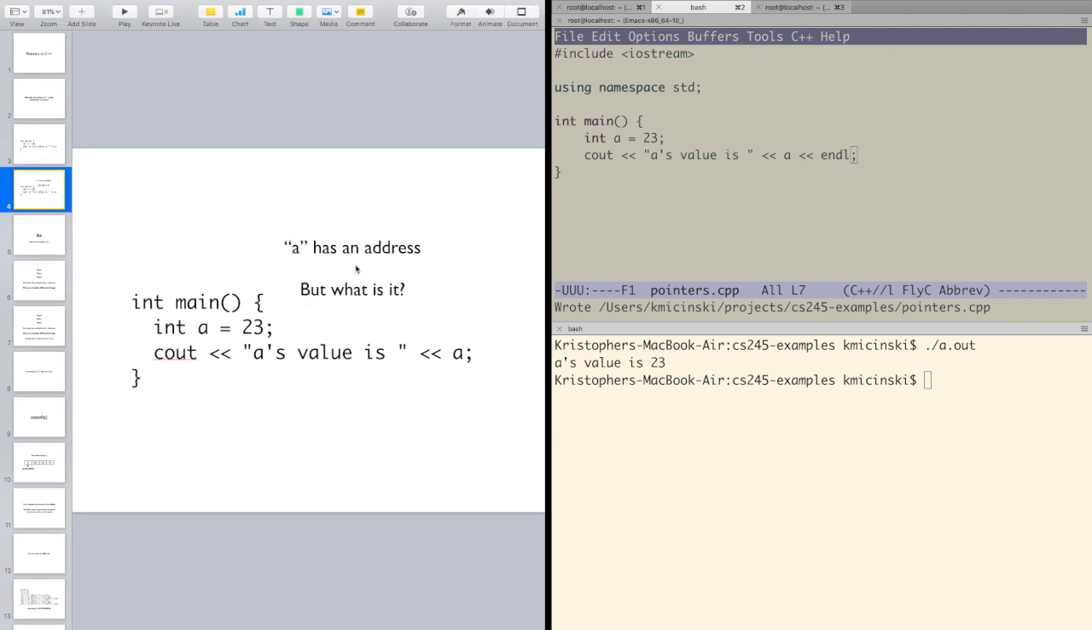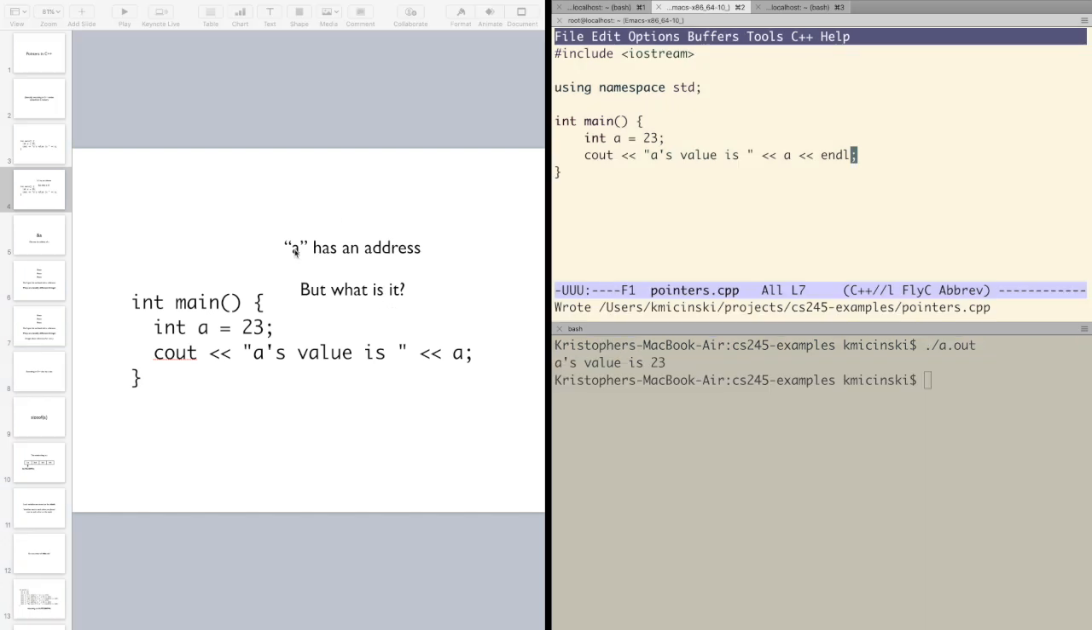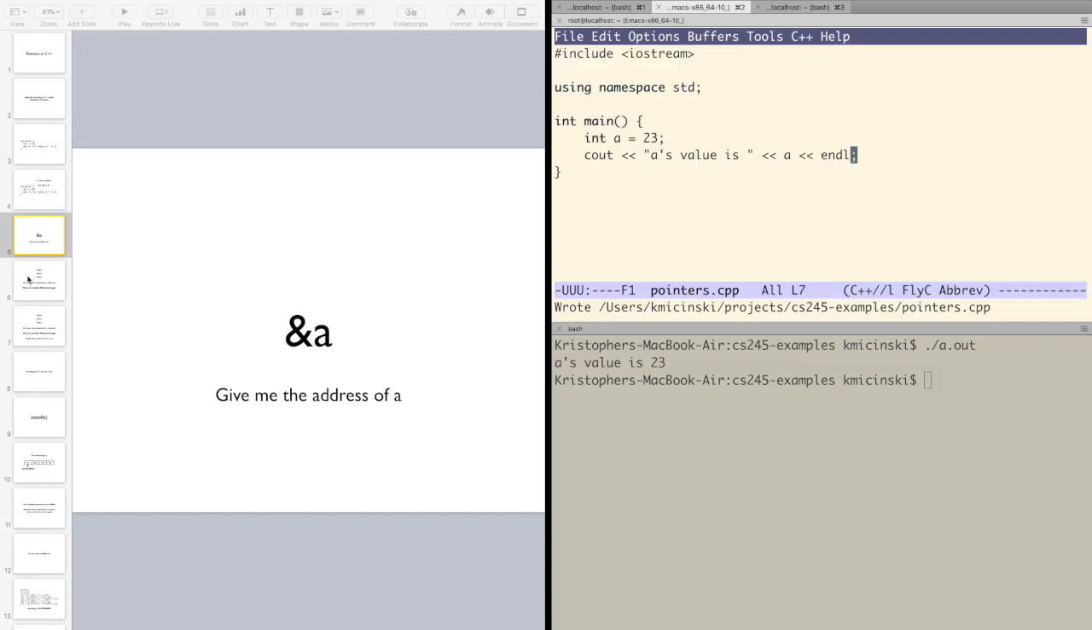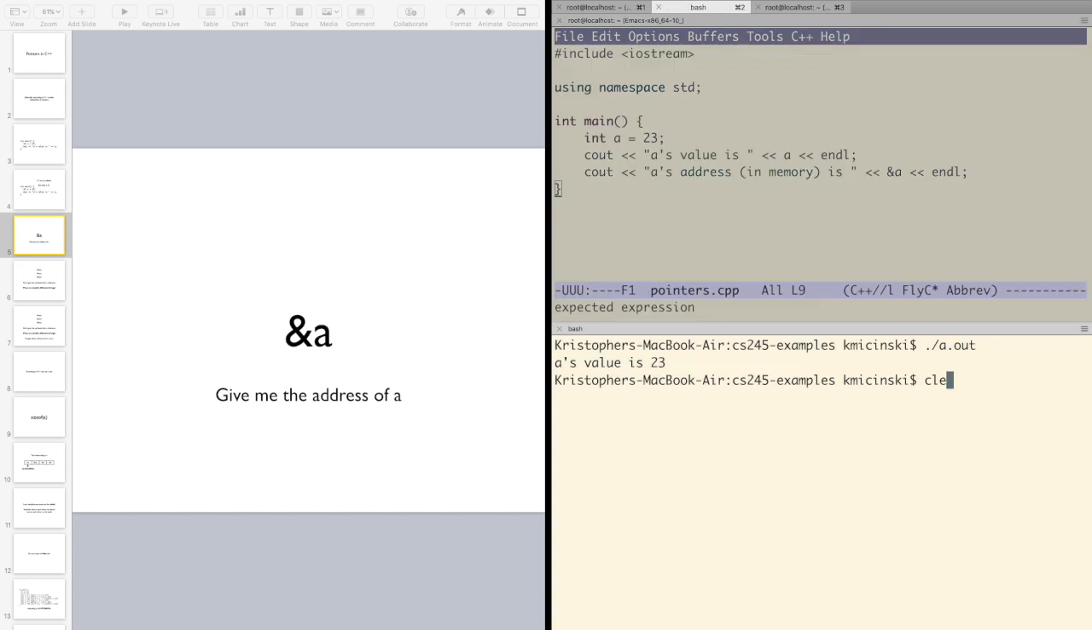So, like I just said, a resides somewhere in memory, and that means that it has an address. Memory is a big, giant place where there are bytes that reside, and it's addressed by using these unique numbers. Let's see what I mean by that. To get the address, we use this operator &, which you can read as address of. So now I'm going to say a's address in memory is going to be at &a.